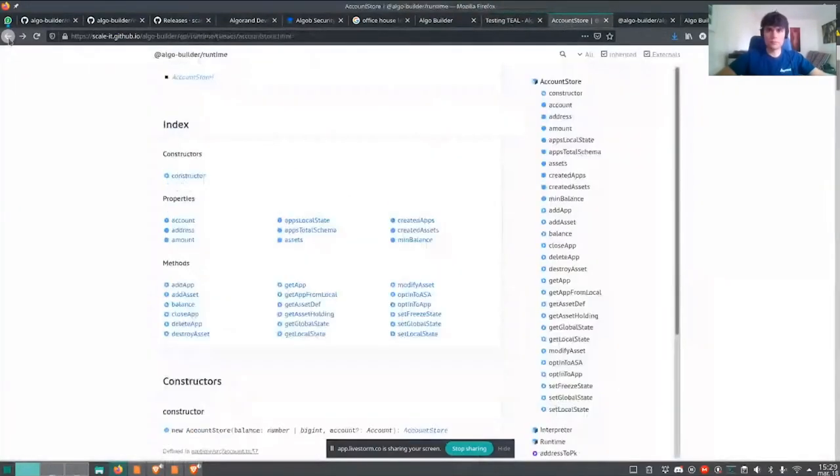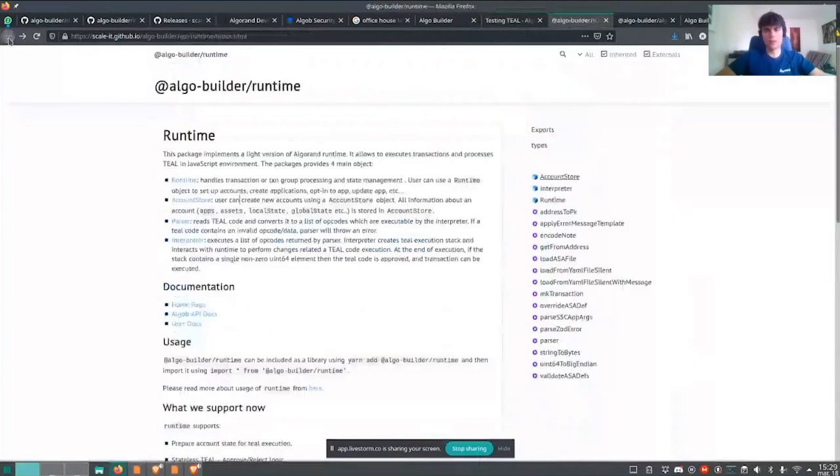Another thing is the interpreter. The interpreter allows you to execute the TEAL code. So you use it to execute the TEAL code. Under the hood, it will parse the TEAL and, connected with the runtime, it will execute the state changes.